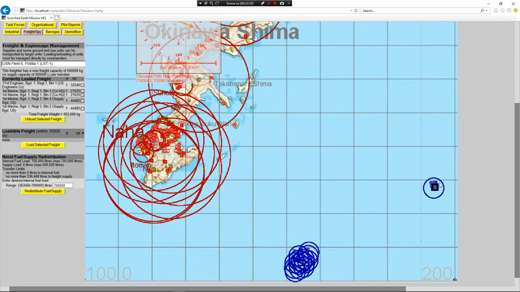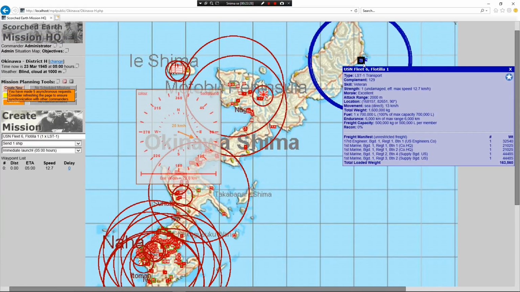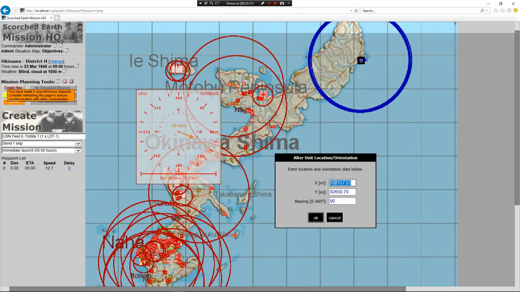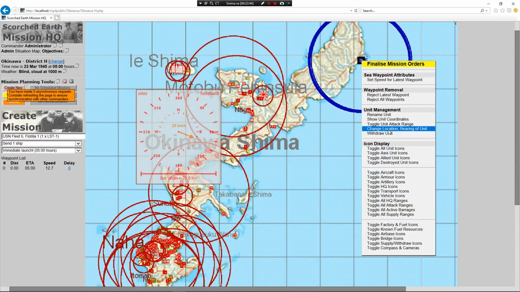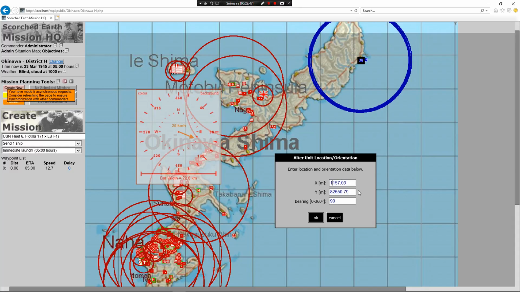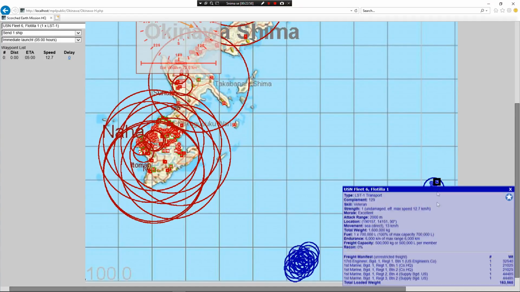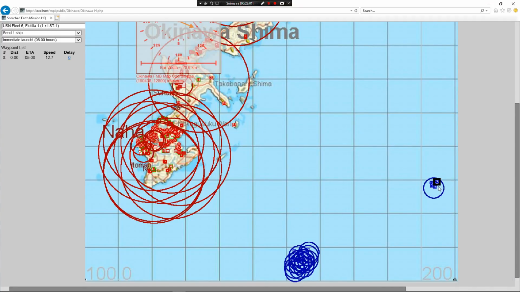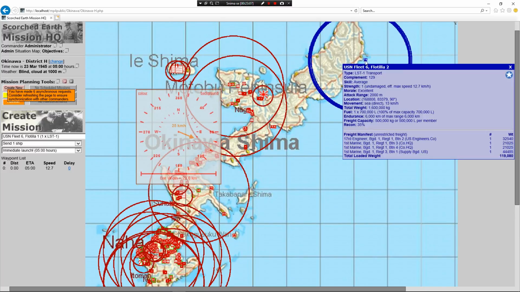Let's take another coordinate. 190, 141. Okay, now it's here, and one more. 190, 438.